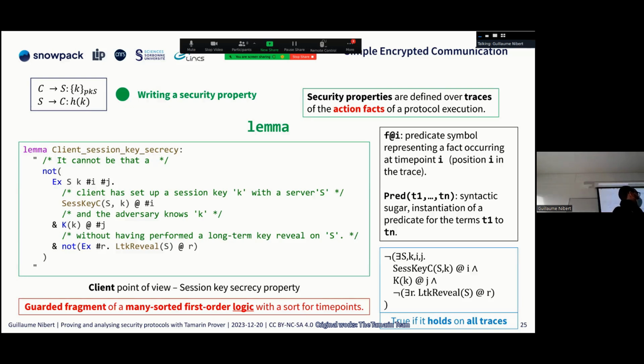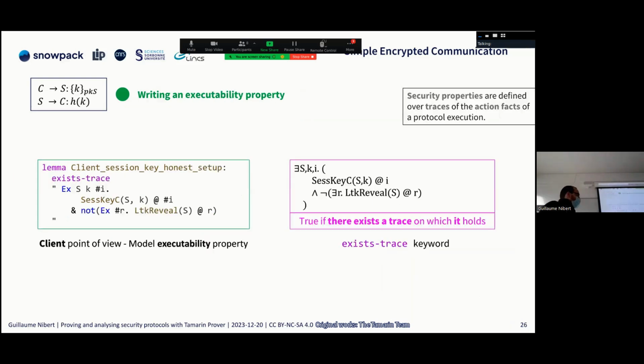So in blue you have the same lemma using mathematical symbols, if you prefer to write it. We'll go deeper into the logic after that. But before that, let's see another interesting lemma, the lemma of executability, which is very useful when you first write your model and you want to see if your protocol model is doing what you want it to do.